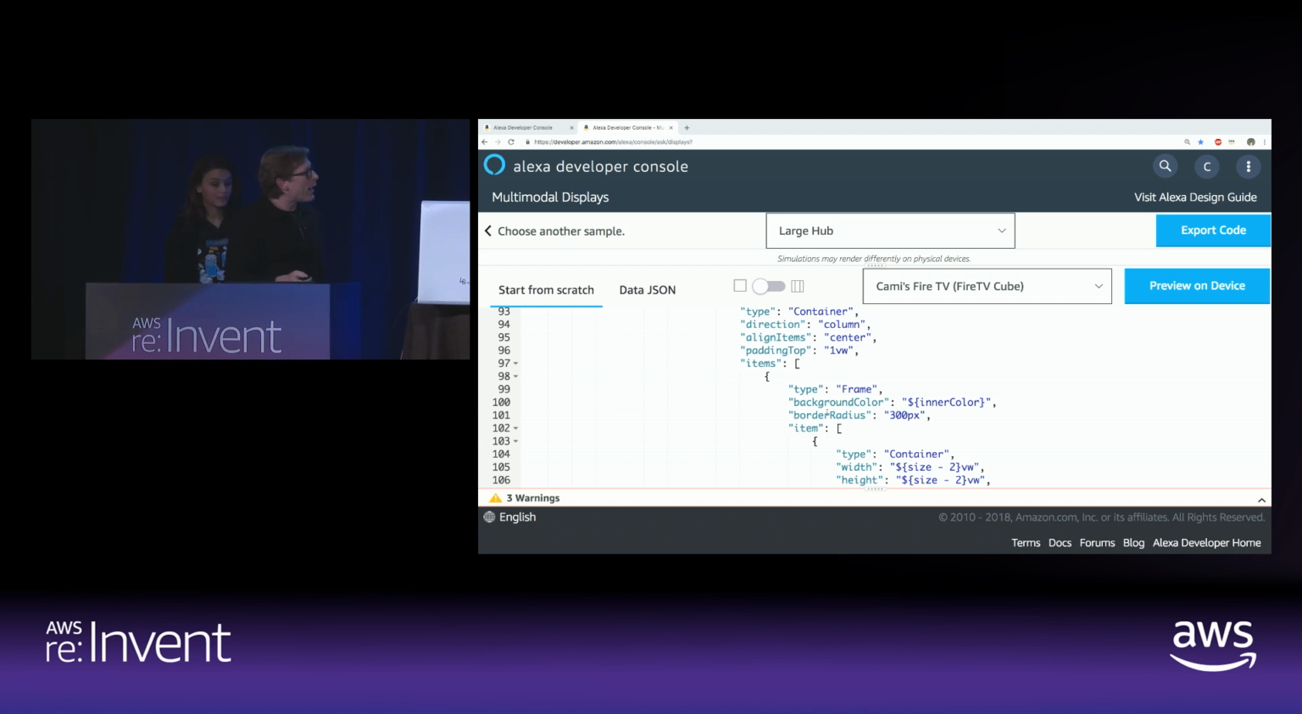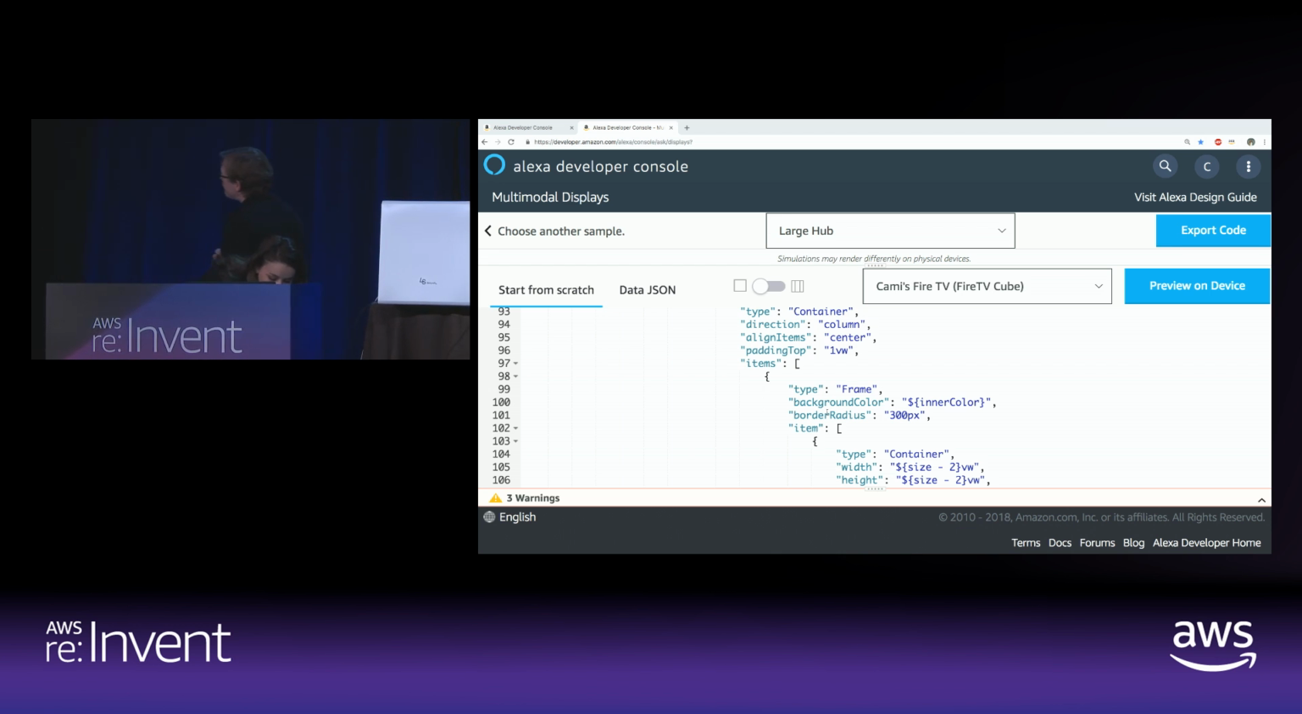Okay. Now we're going to talk a little bit about another feature of APL, adaptive rendering. I think Cammy's going to do that. Okay, cool. Let me or part of it. Switch back.